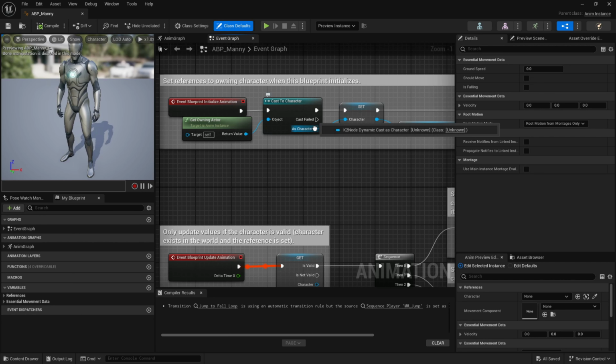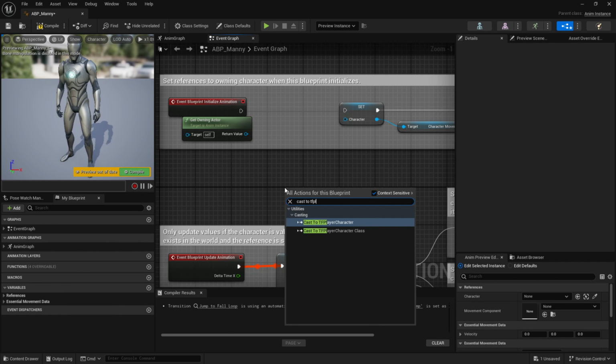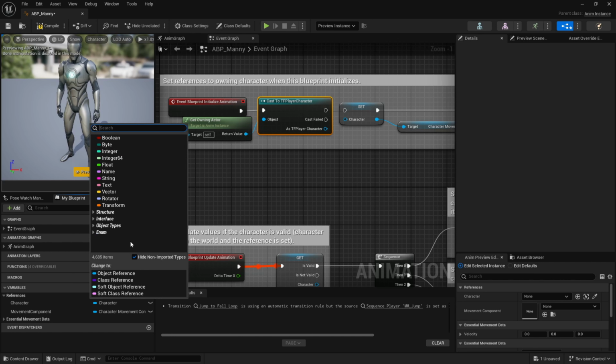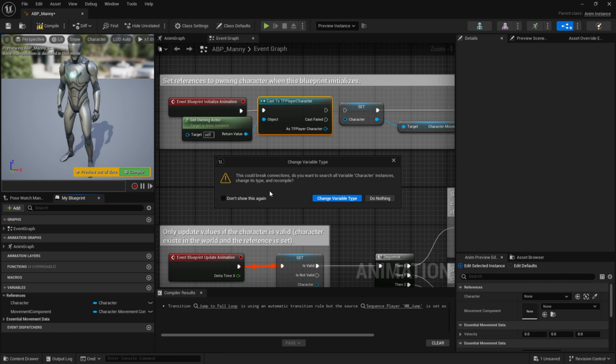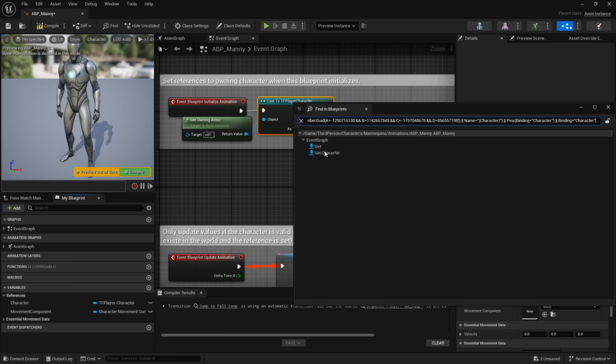So what I'm going to do is I'm going to disconnect this pin here. I'm going to delete this cast to TF player. Connect these two up. So that's the get owning actor and the event blueprint initialization. What we need to do is go into our variables, select this character one, and in the drop down here, just type in TF player. Change that to an object reference. It's going to throw a warning: this could break connectors. Do you want to search all variable character instances, change its type, and recompile? Click change variable type. What it's going to do is find every place that particular variable is referenced, and both of these are perfectly fine.